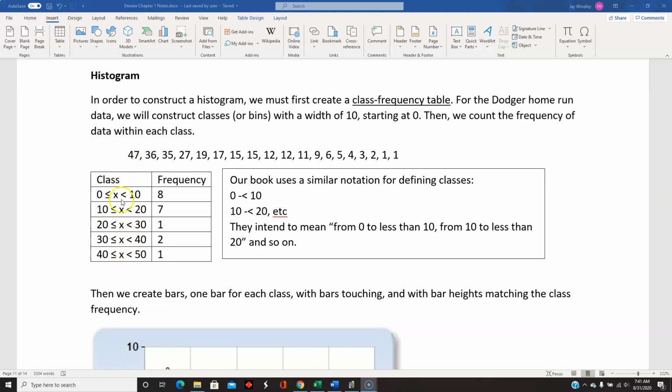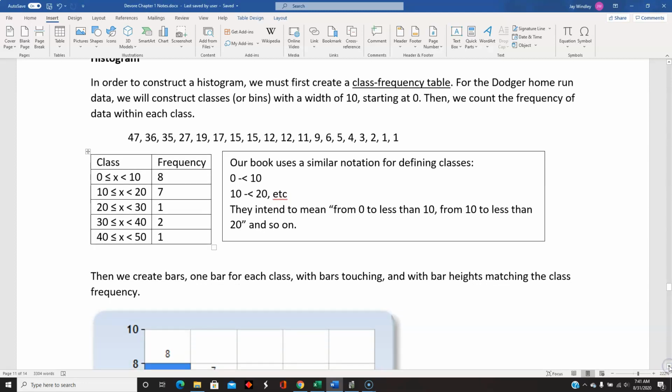So once you've decided what the classes are going to be, then you just count the frequency of how much data is within each of those classes. And that's your class frequency table. A lot of times on a graphing calculator, it never shows you the class frequency table. It just shows you the histogram.